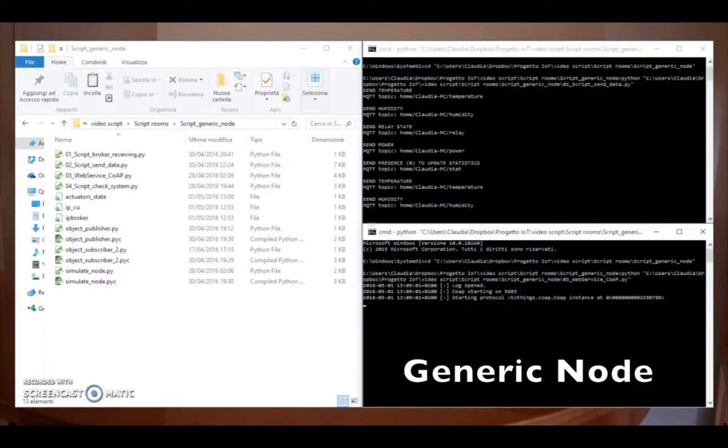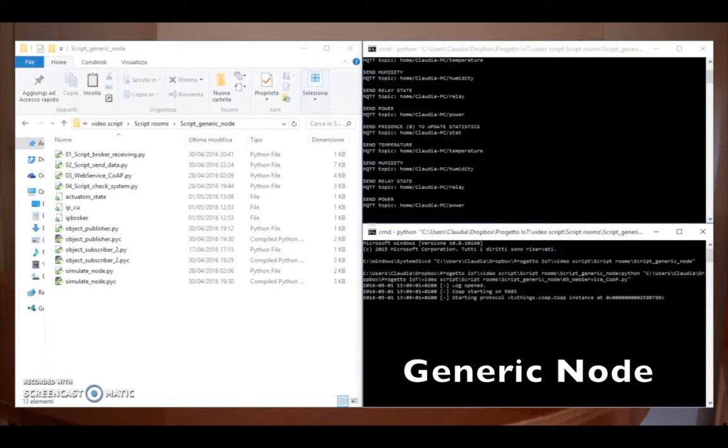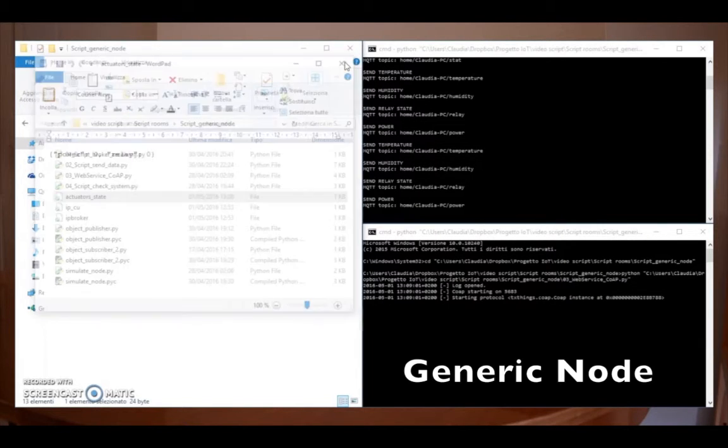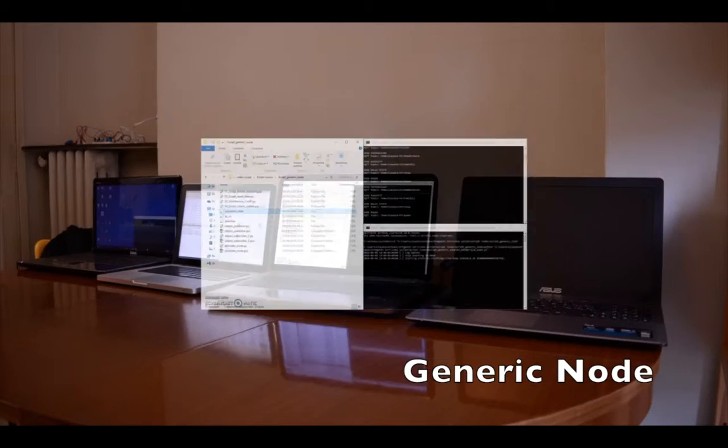Now we can see two scripts, one in which there is a communication with a central unit in CoAP, there is RPC communication on the CoAP server, then there is a script in which data are sent: relay state, humidity, power, and then the temperature is sent only when there is a change. The power and relay state are saved in a JSON file.